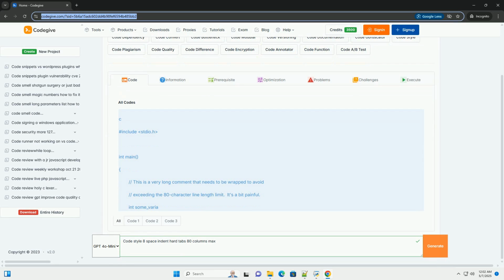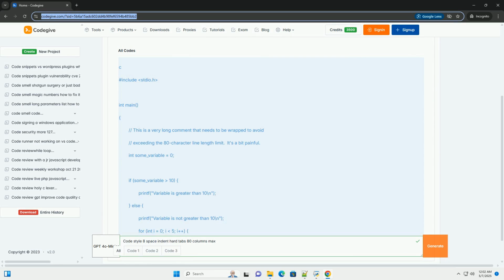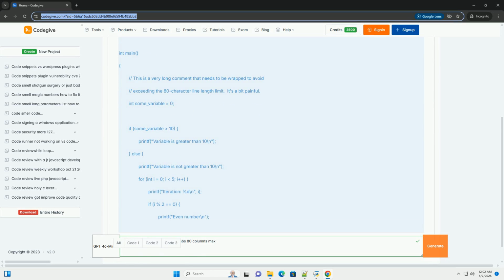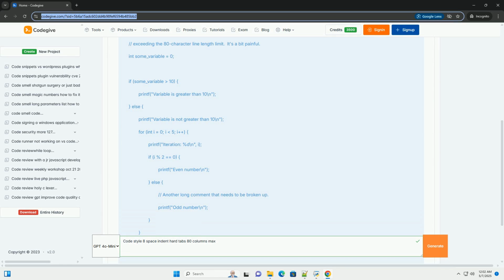OK, let's delve into the specifics of a very particular, and somewhat archaic but historically relevant, code style: 8-space indentation using hard tabs, with an 80-column line length limit. Be warned, this style is rarely used in modern development due to its limitations and the ease of modern editors with other configurations. However, understanding it can provide context for how code styles have evolved.